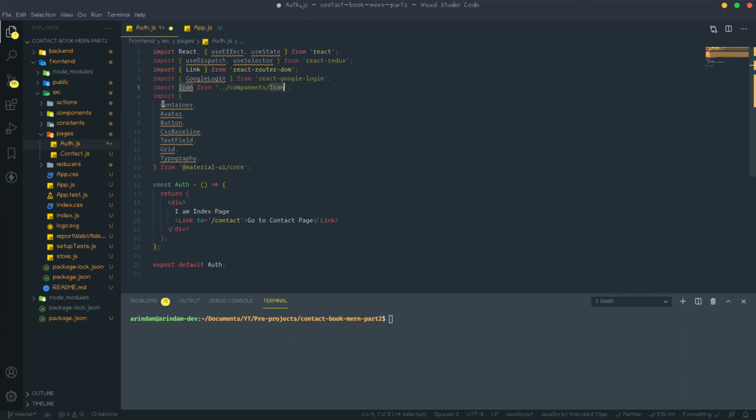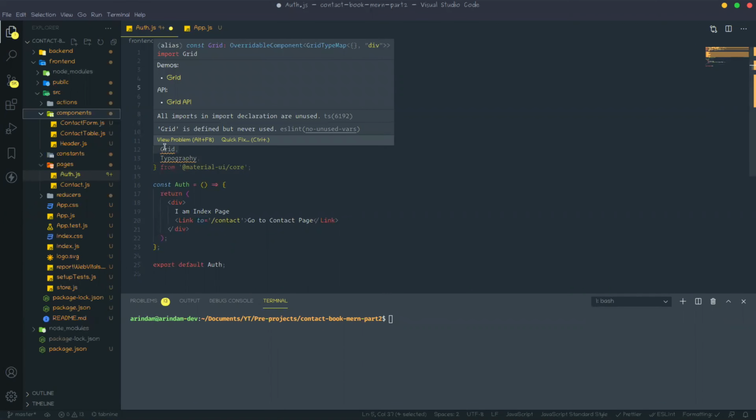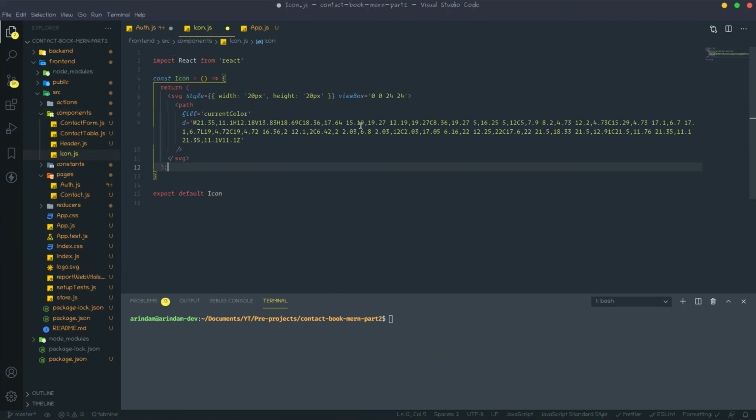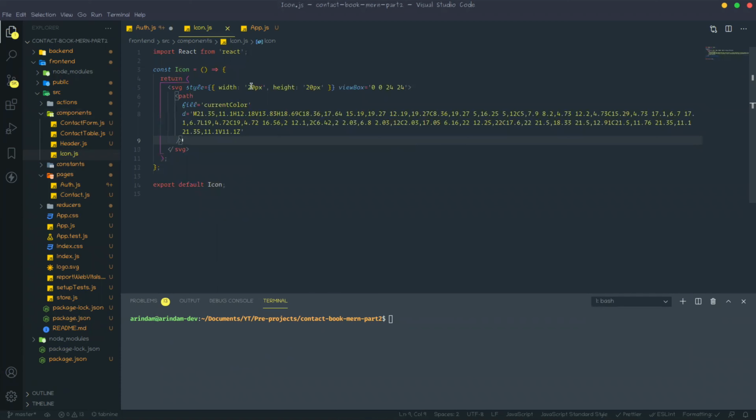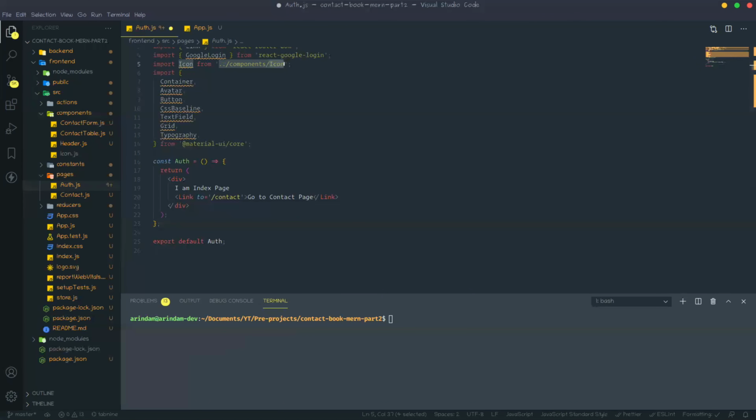We are creating this icon component in the components folder. Create icon.js, and here write RFC and then hit enter. You will get the source code from the description. Okay, so just copy that and paste it over there. This is the icon, actually an SVG icon. Okay, so up to this is done.